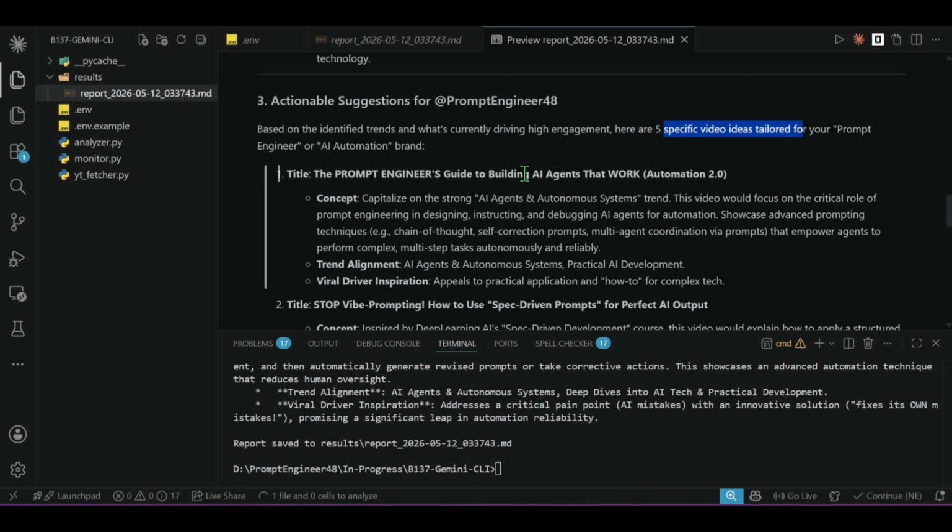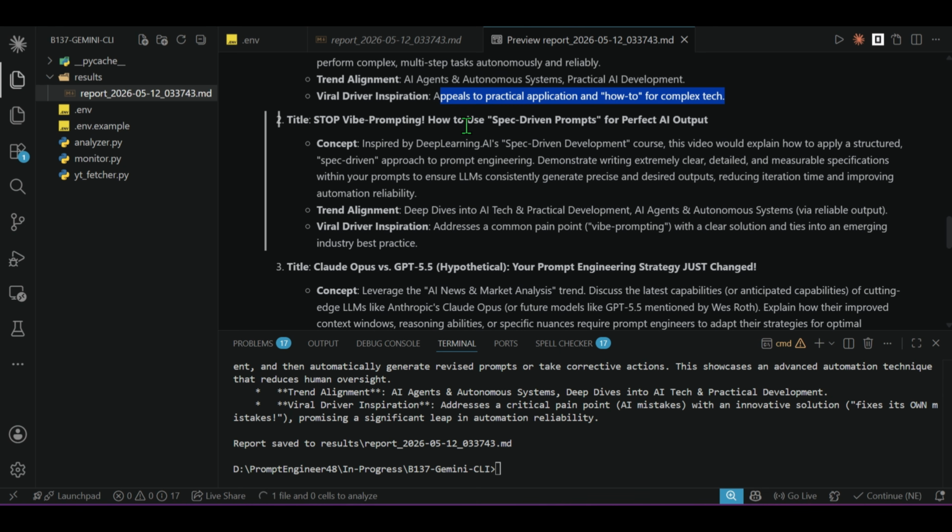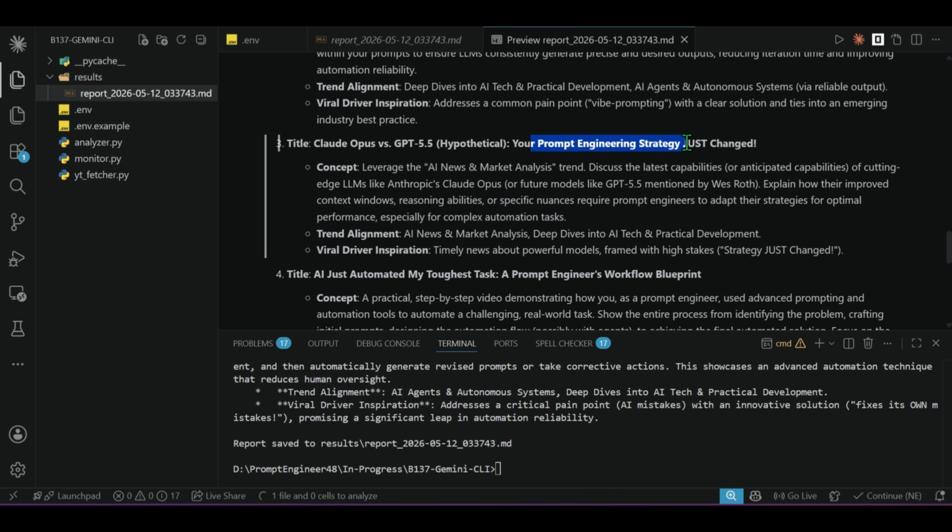The Prompt Engineer's Guide to Building AI Agents That Work, Automation 2.0. Capitalize on the strong AI agents and autonomous system trend. The video would focus on the critical role of prompt engineering in designing, instructing, and debugging AI agents for automation. Showcase advanced prompting techniques: chain of thought, self-correcting prompts, multi-agent coordination via prompts that empowers agents to perform complex, multi-step tasks autonomously and reliably. Then trend alignment: AI agents and autonomous systems, practical AI development. And: Stop vibe coding, how to use spec-driven prompts for perfect AI outputs. Your prompt engineering strategy just changed.